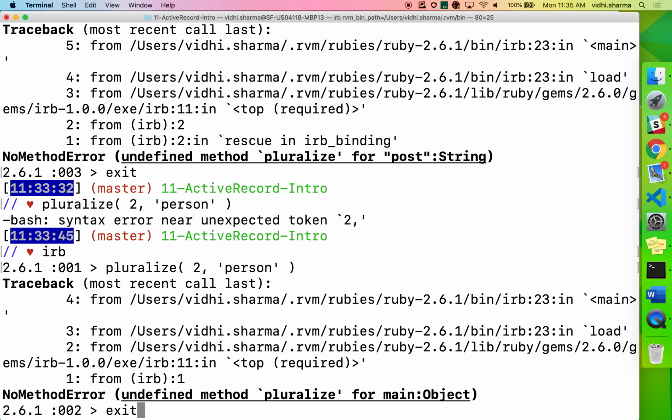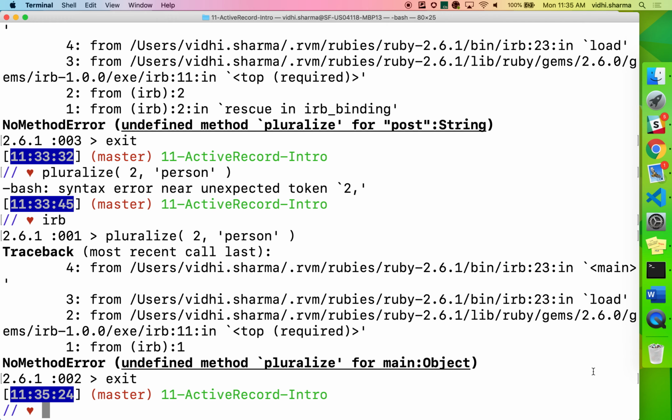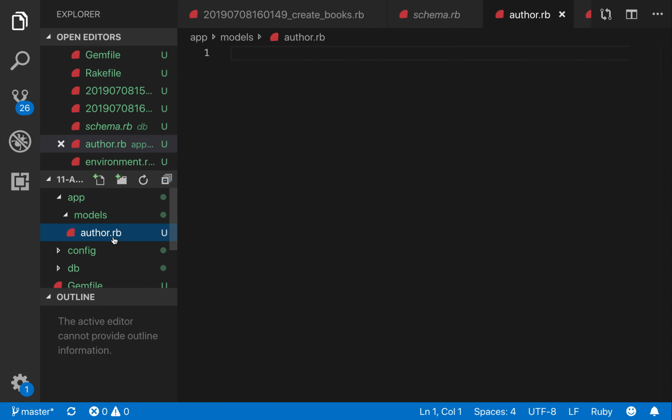But here, now we have this author. We have created that author. Let's get back to this. Just a quick recap. Table names are going to be plural. Model name and class name are going to be singular. And one table name equals one single model, one single class. So now we have this author, so we created this author.rb.